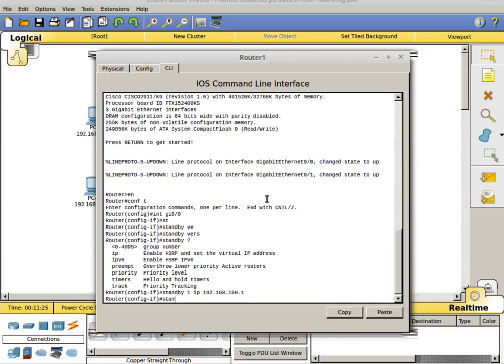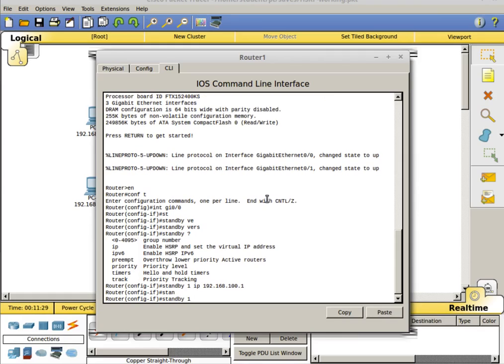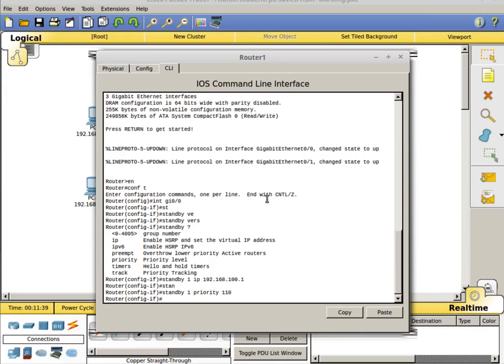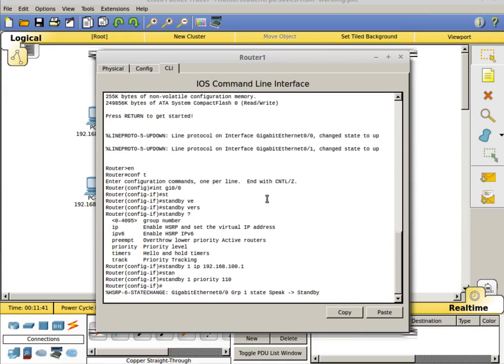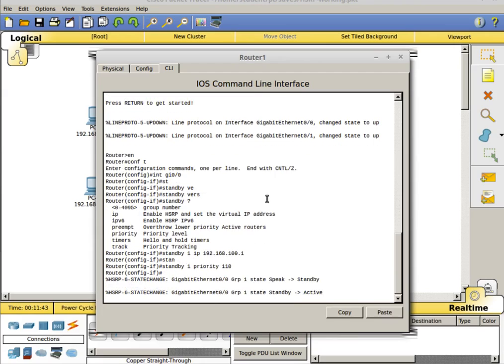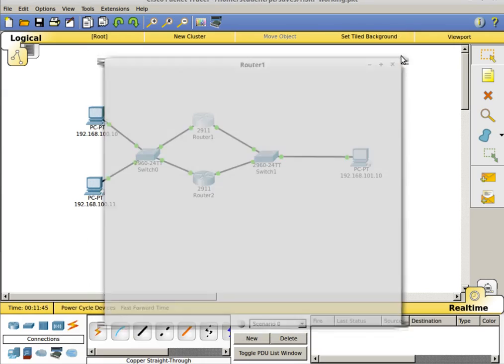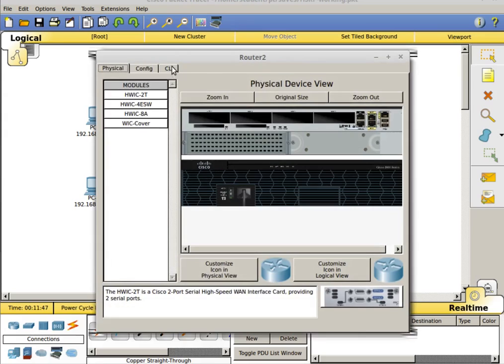We're going to set a priority on this router. The default priority is 100. So if we want this router to be active, we'll set the priority a little bit higher. So 110, and then they put a comment, and I don't like comments, so we're going to skip the comments for now. And we're going to go to similar commands on the other router.